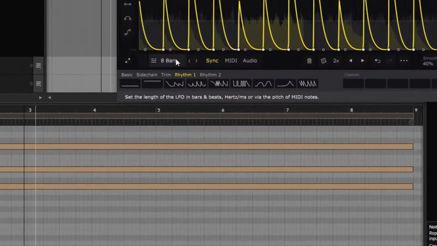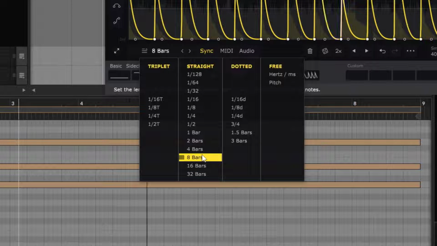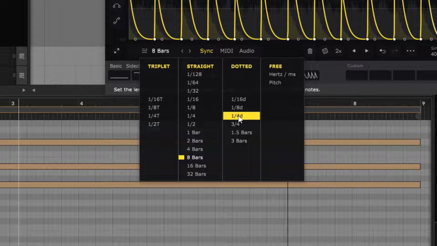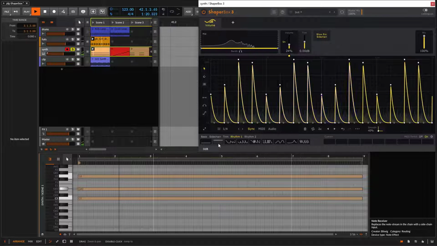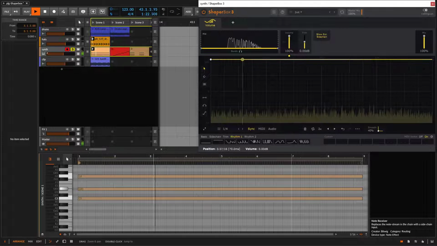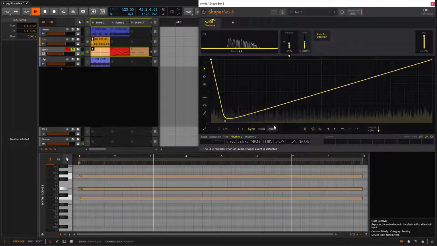Because, again, it could be really long. You can even go up to 32 bars. You can go triplets and you can use dotteds. So if I want to do something super short, maybe I can even go faster. I can do something like this, maybe go to something like that. I'm just going to be creating something super simple. It's going super fast.